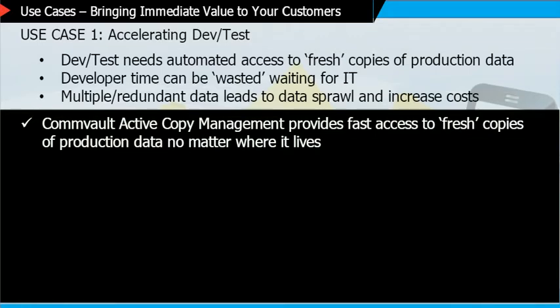Commvault Active Copy Management provides fast access to fresh copies of production data no matter where it lives, virtual, on-premises, or in the cloud, which accelerates dev test cycles.